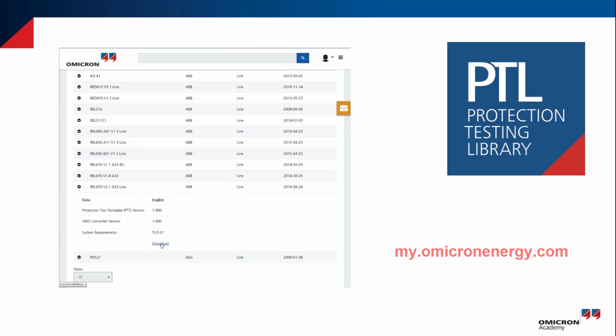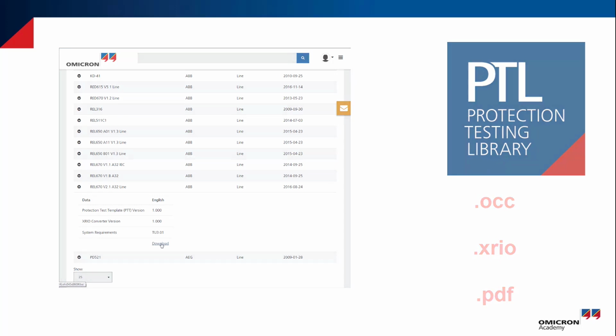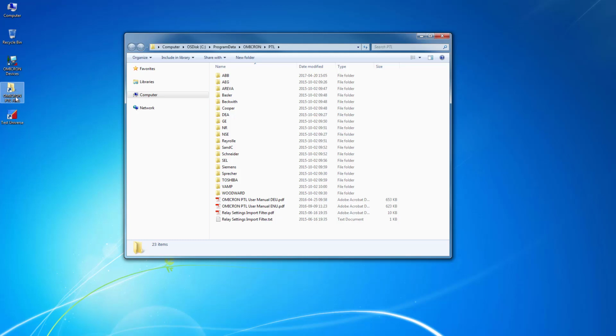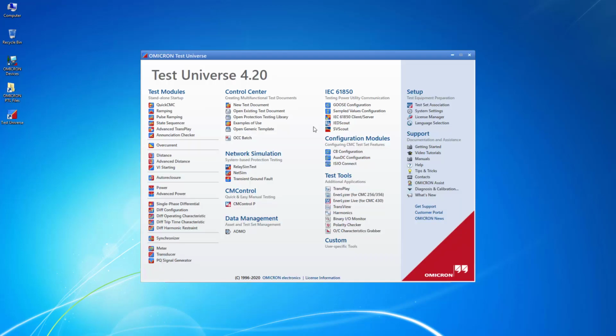The download package contains three files: a Control Center document, an XRIO file which can be imported into a test object, and the corresponding user manual. The installation will automatically create a shortcut to the PTL folder on your desktop. In this folder, you will find all the templates you downloaded, as well as the general PTL user manual describing the general structure of the test templates. Alternatively, you can access the Control Center documents via the Test Universe start page.